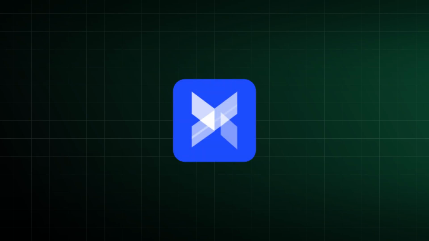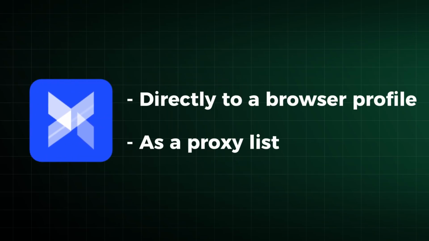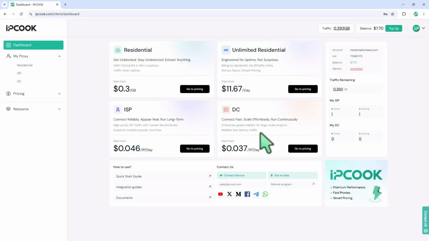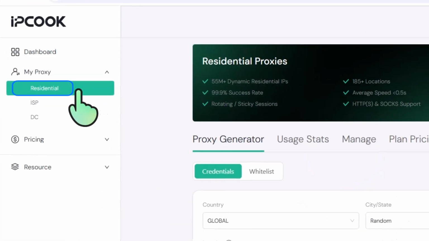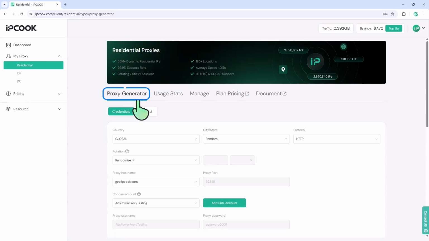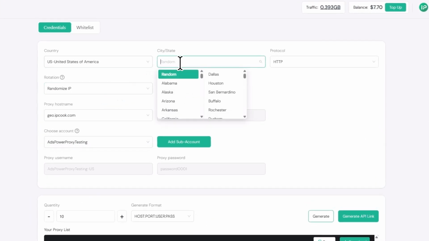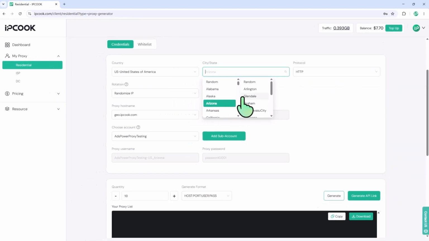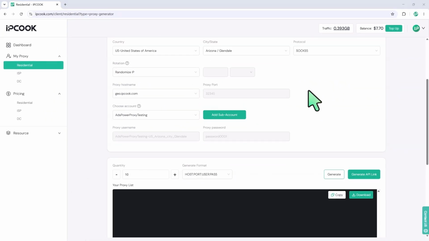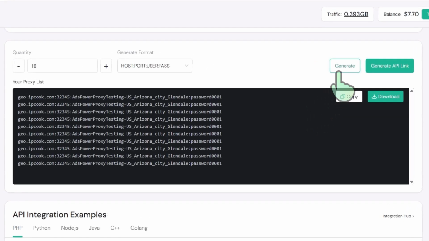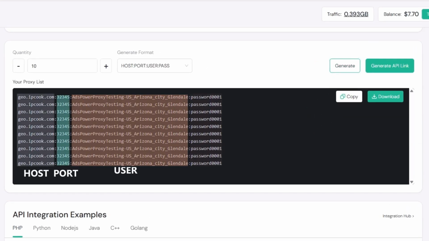In this video, I'll show you 2 ways to set up proxies in AdsPower, from a single profile to bulk proxy management. For the first method, we'll use an IPcook residential proxy. Open the residential proxy section and configure your location and session settings. IPcook's residential network gives you access to a pool of 550,000 plus IPs with flexible location targeting. Once the proxy is generated, you'll get 4 details we need: host, port, username, and password.